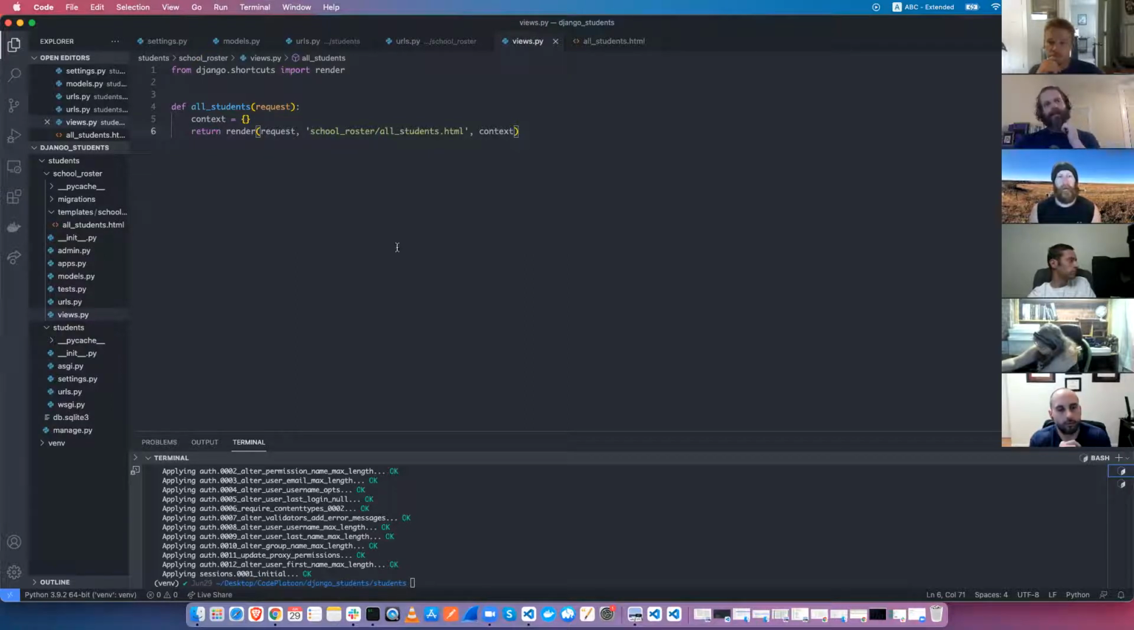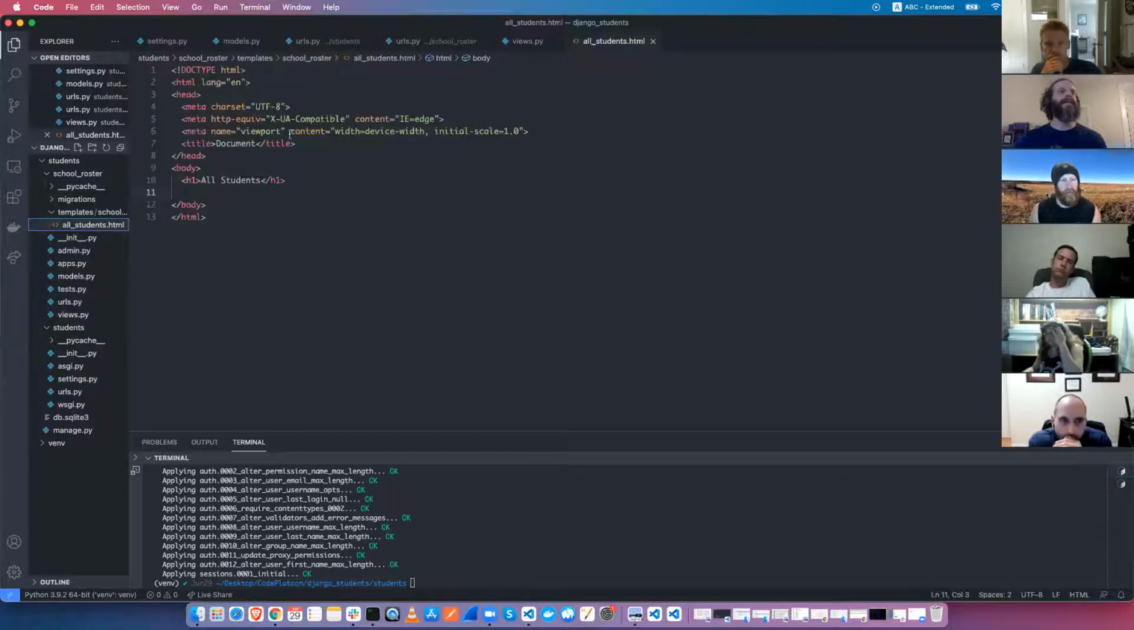So I'm going to pause here for a second, and then I am going to go into the database and add a couple dummy students, so we have something to show. Can you next show the HTML page again? Yeah, all_students.html. So all I did was the default Emmet, and then I added this h1 tag. So there's really nothing in here right now.